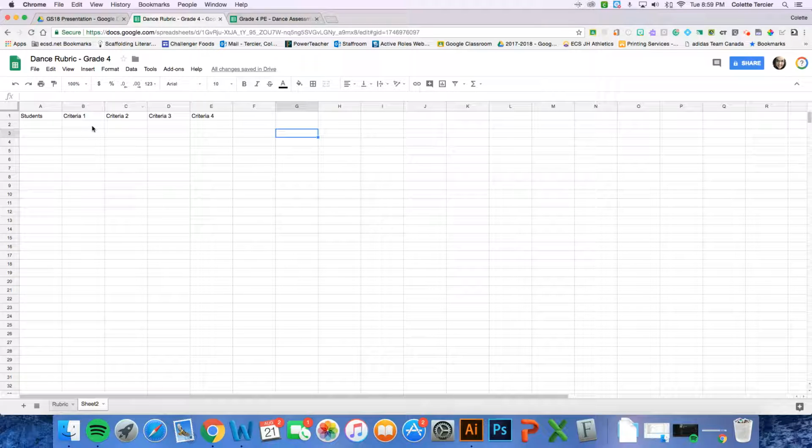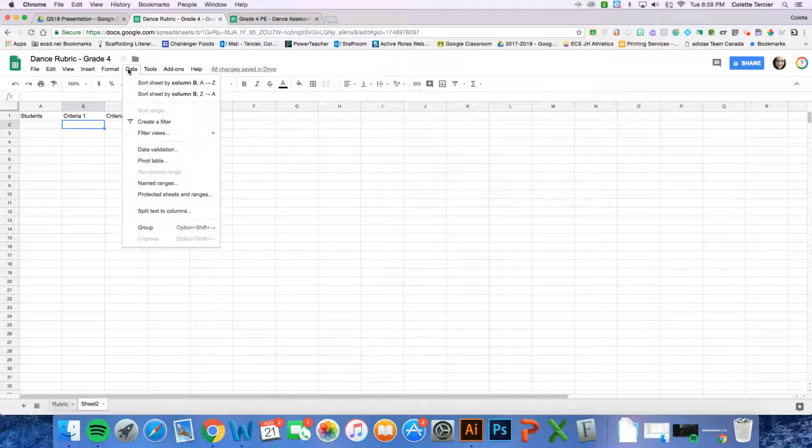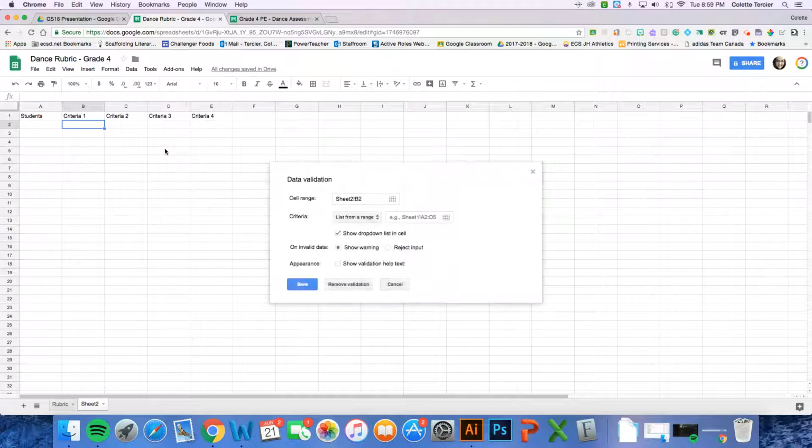So under criteria 1 in cell B2, what you're going to want to do is click on it, and then click on data, and then go to data validation. When you go to data validation, that's going to allow you to create that drop-down menu.